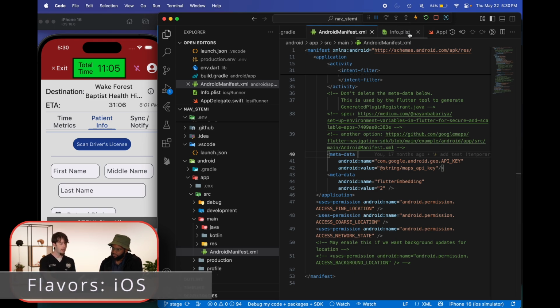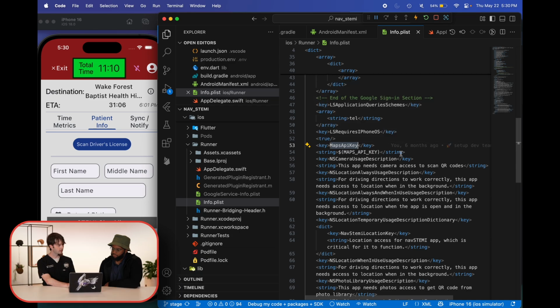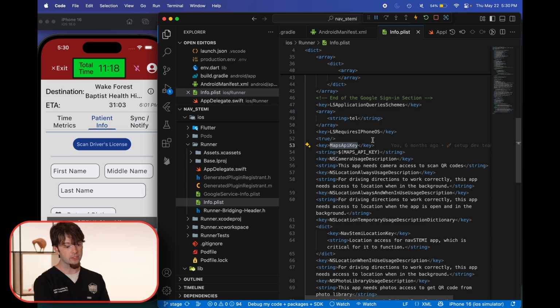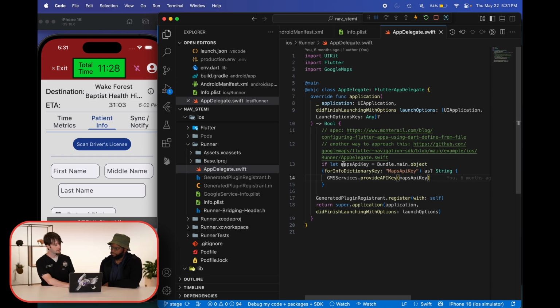When you're in the iOS environment, this is now camel case instead of the snake case? Yes, instead of the snake case. And so we're using that Dart define of maps API key again, but we now have it as a variable that we are now able to define. And so let maps API key equal the object from this dictionary. And then we're using that in lieu of hard coding an API key into either of these sections.